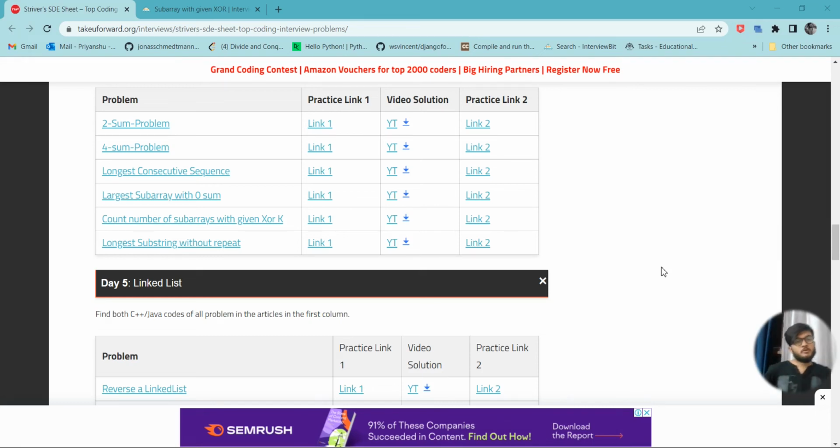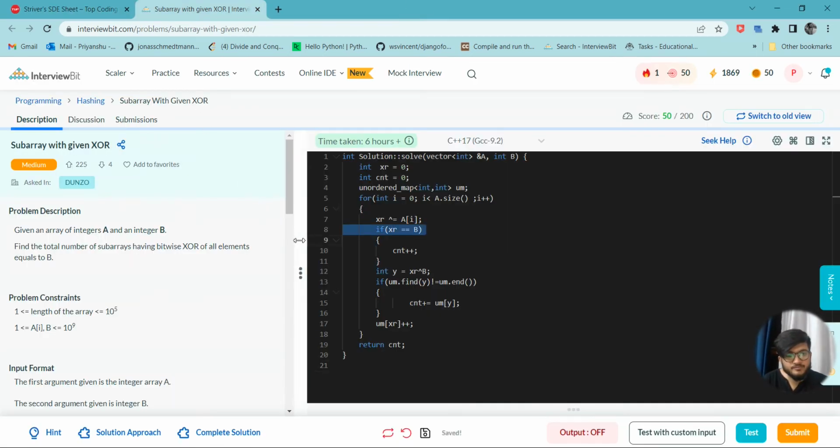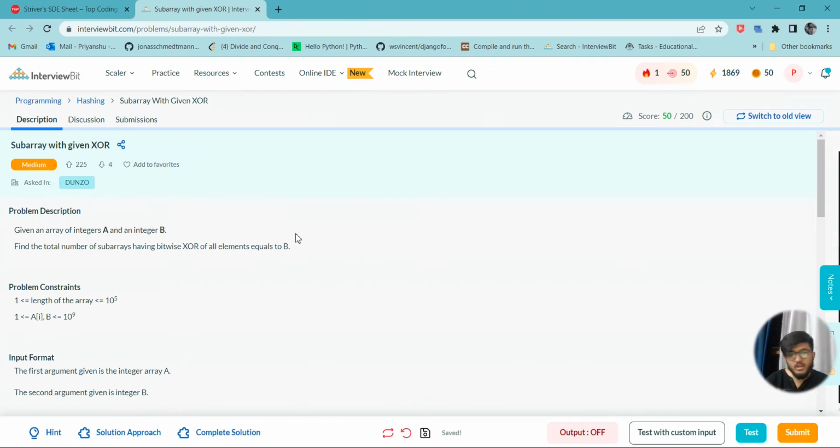So now we're going to solve the problem, that is problem number 5 from day 4: count the number of subarrays with a given XOR. The problem states that we are given an array of integers and an integer b, and we have to find the number of subarrays having the bitwise XOR of the elements equal to b.